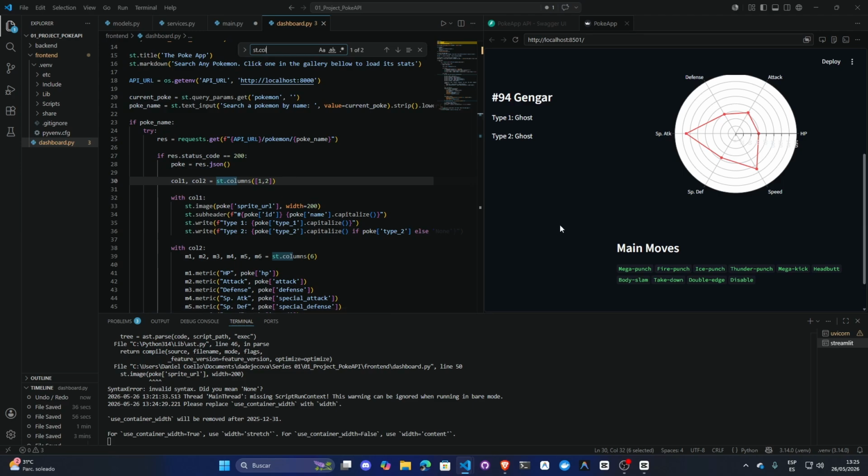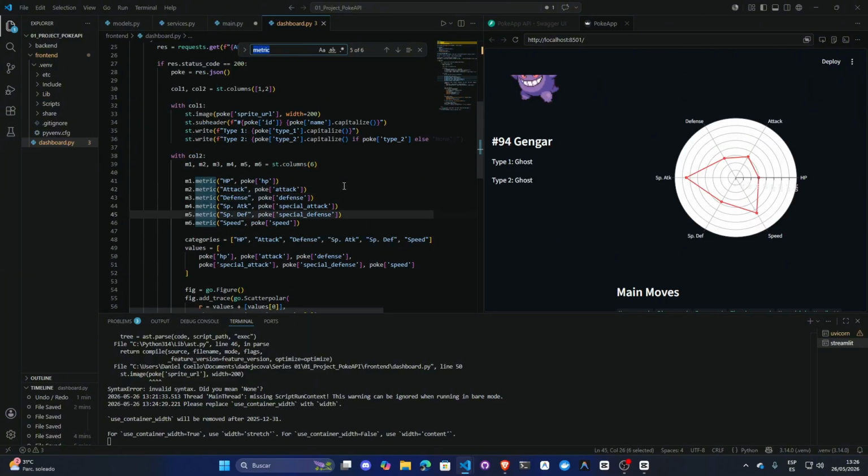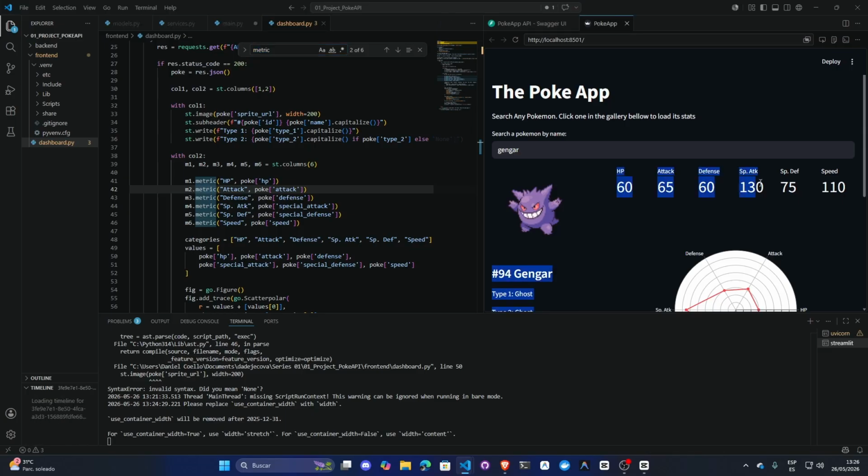In this part, we are going to divide the page into two horizontal sections. The first column takes 1/3 of the space, and the second is going to take 2/3. The image and the name on the left, and the stats and the chart on the right. With st.metric, it's going to show a value in a labeled box. It's perfect for the stat numbers. That is what we are seeing there.